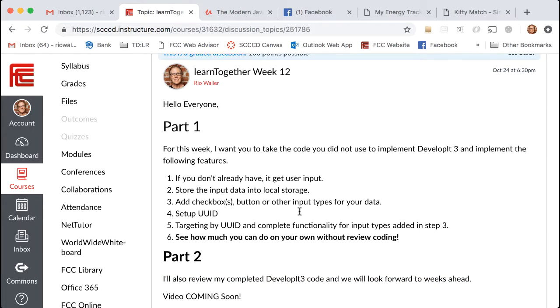Okay, but here, so now moving to here. As I mentioned before, I want you to choose the thing you didn't implement for Develop It 3. And some of you may have been doing this already in the Learn Togethers, but now I actually want to formalize the process. And so here are the general steps, again, just taking what we've learned: if you don't already have it, you get user input.